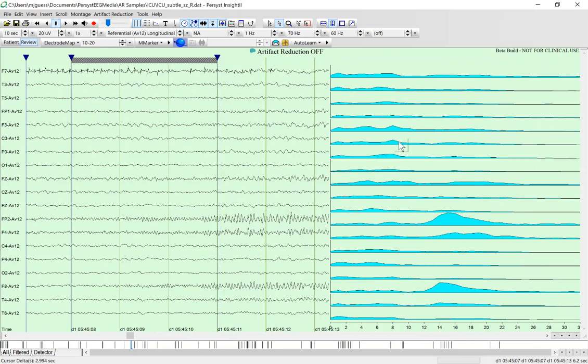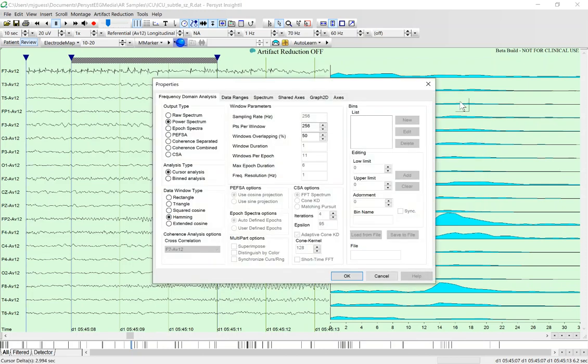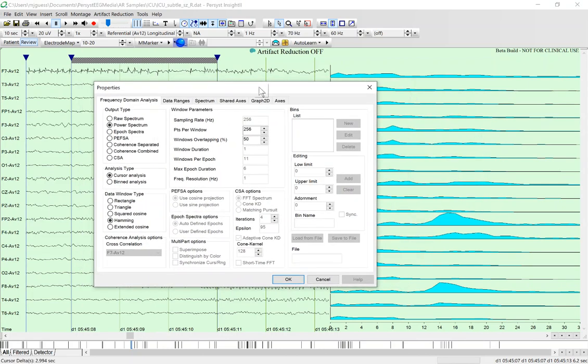And so now I'm going to right click over here and I'm going to go to the properties of this FFT on the right. I'm going to select bin analysis because I want to mark frequency ranges. You can use cursor analysis, which is just placing a cursor and measuring the amplitudes at that particular point.